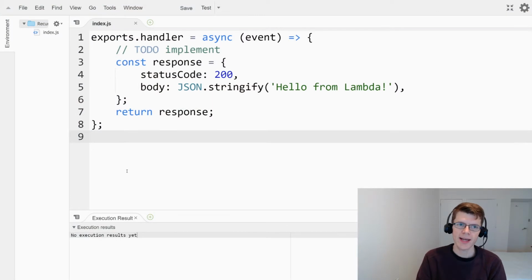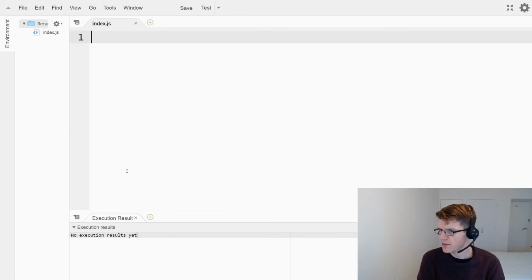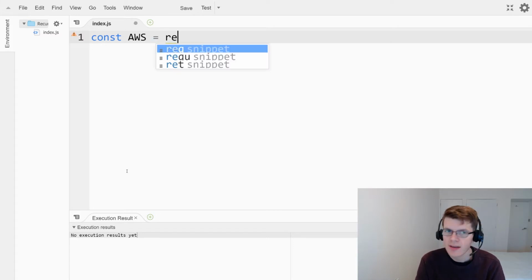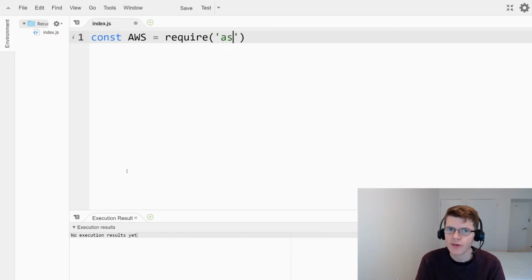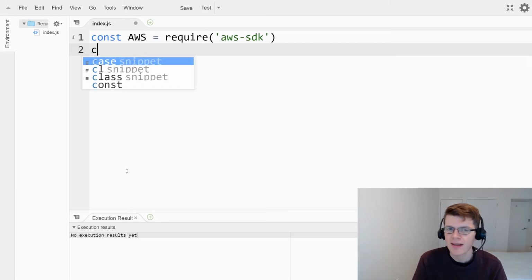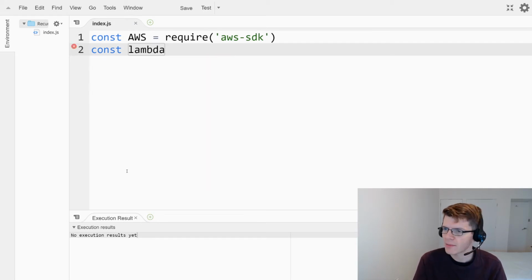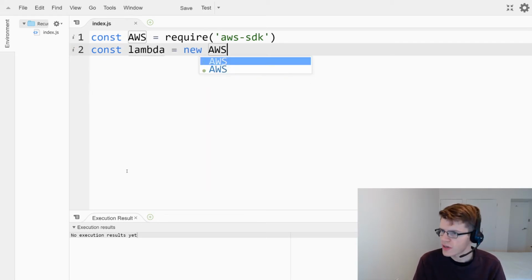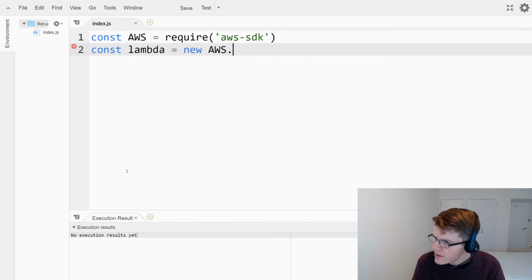I'm going to go ahead and delete this code, and we're going to start from scratch. Firstly, by defining a variable called AWS, which is essentially our reference to the AWS SDK, the JavaScript SDK, which is provided to us by default by AWS. And then we're going to have a variable Lambda, which is going to create a new instance of aws.lambda.